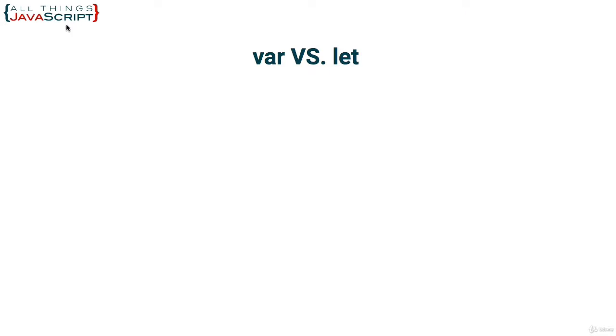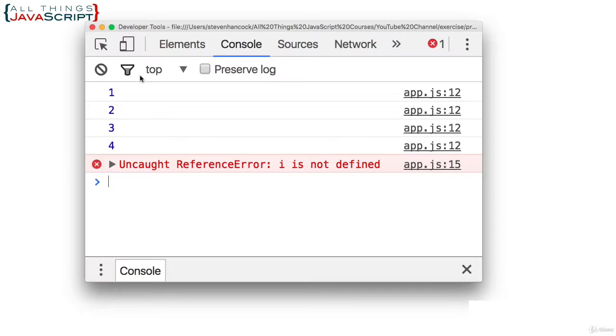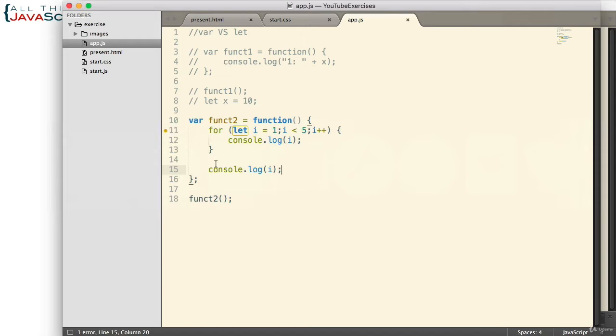Save this, refresh. We get the first 4 just fine, but once we get to that final console.log statement, we get a reference error where i is not defined, and that's because i was defined with let. So the scope is limited. So that is the difference in scope between var and let.